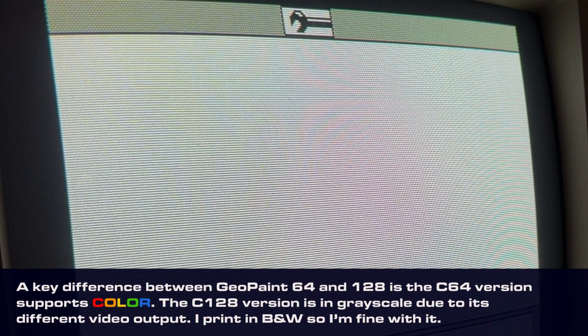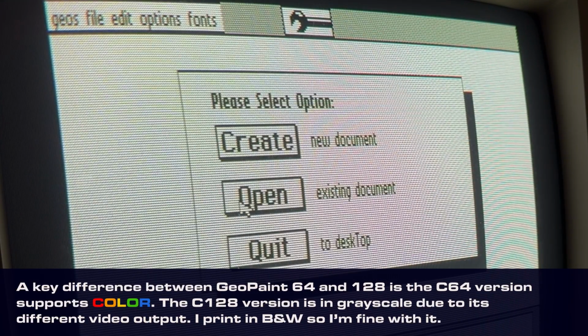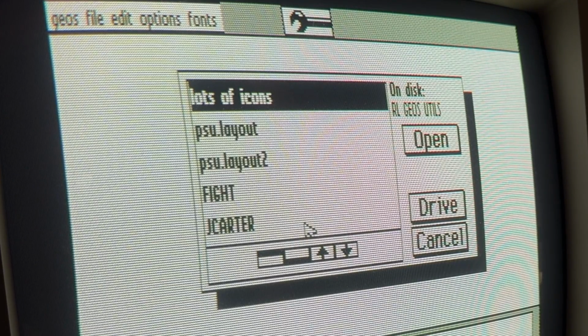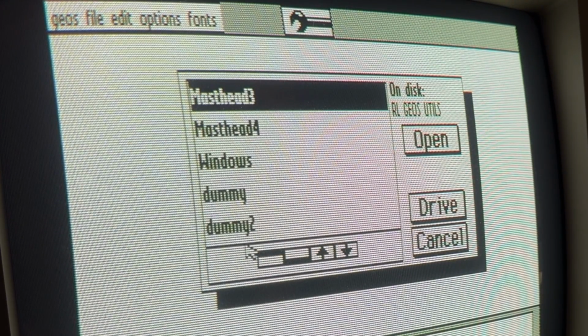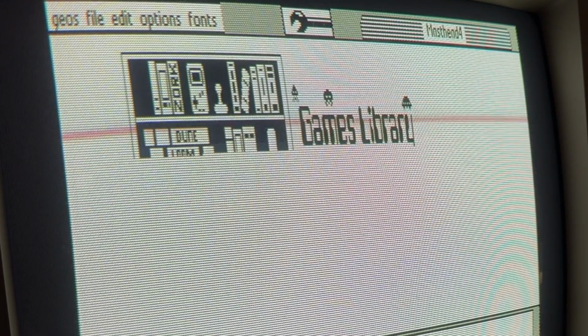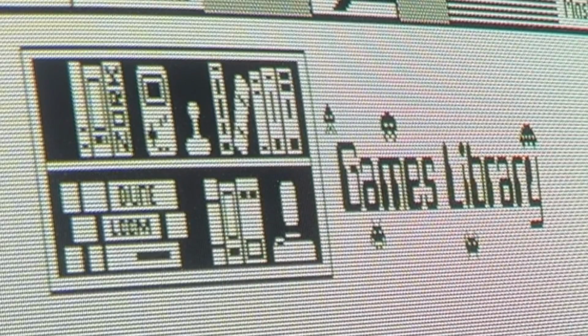All right, I will show you what I did for mine first, and then we'll create something real quickly for this other one. So we'll say open, and it's looking for my stuff, which is down at the bottom. Masthead 4. Boom. There we go. You're like, well, I can't hardly see that. How did you do that?